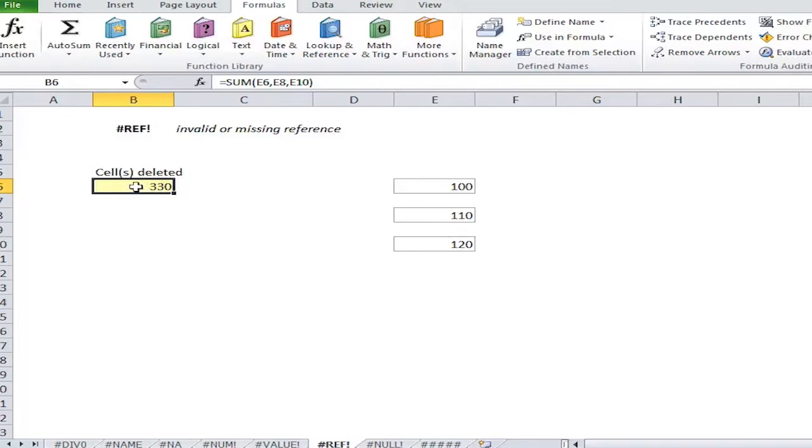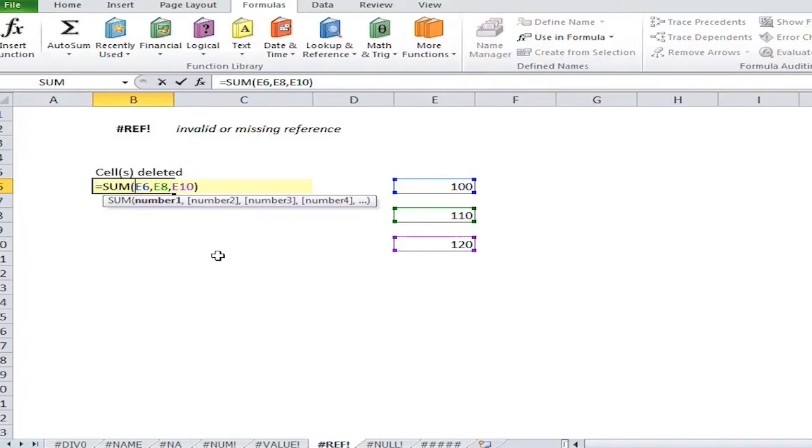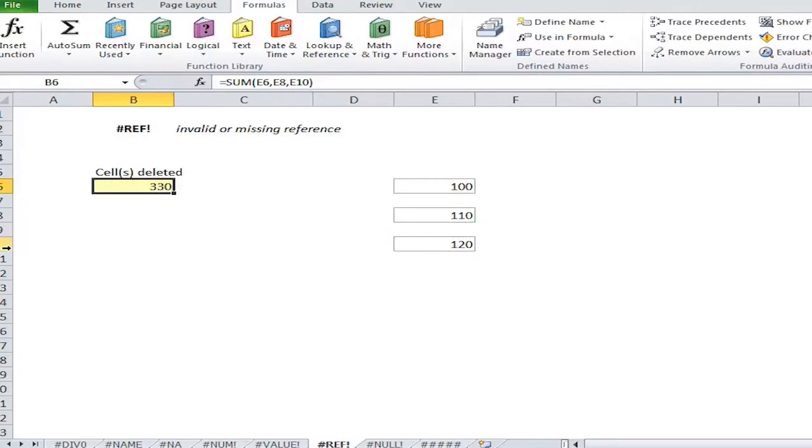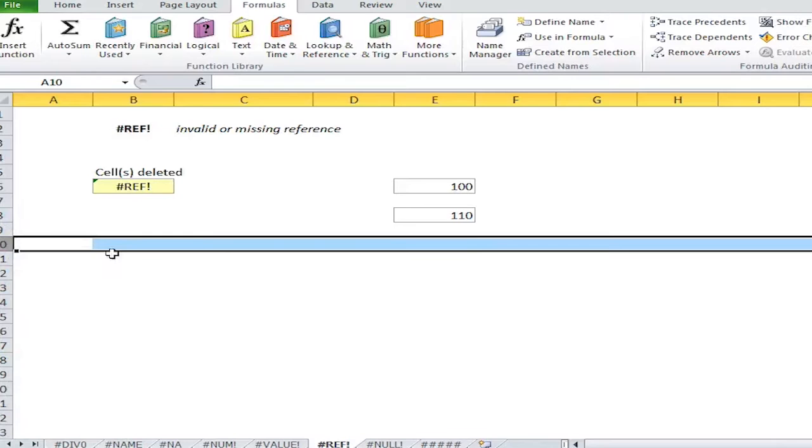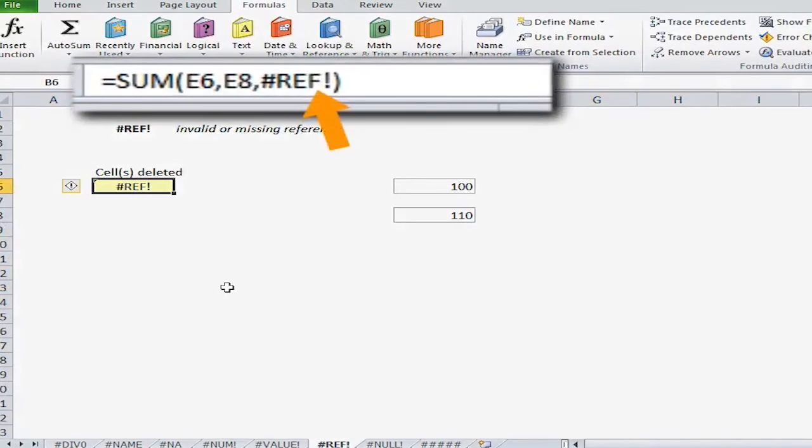If you observe here, =SUM(E6,E8,E10). That means 100, 110 and 120 I have given. Now if I delete E10, that means the 120 value, by right click and delete, then you can see the reference is missing. See here, then we will get the #REF! error.